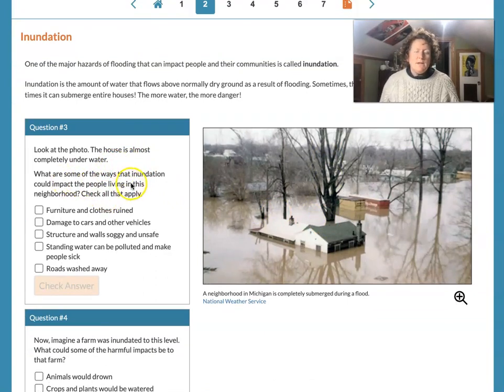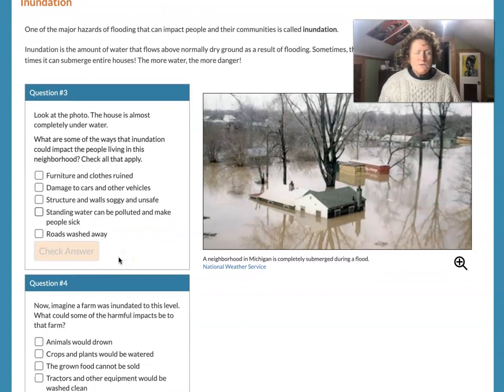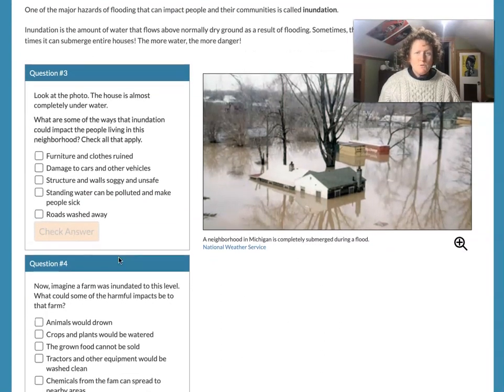What are some of the ways that inundation, having a bunch of water come into an area that's not usually there, could impact the people living in this neighborhood? Check all that apply. Their furniture and clothes are ruined. There's damage to cars and other vehicles. Structure and walls become soggy and unsafe. Standing water can be polluted and make people sick. Roads are washed away. So check what you think is the correct answer or answers, and then you can check your answer.